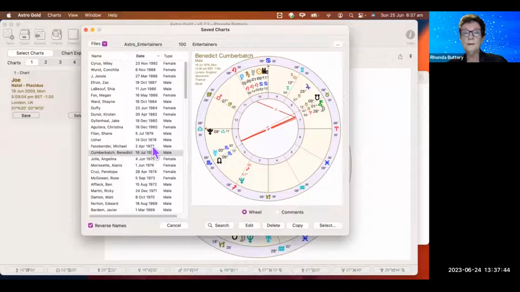I can edit. This is a file that comes with the program. So I'm not going to edit, but if I wanted to, this is the button to use to edit. Now, just say that I was carried away creating charts all over the place, and then I discover I've saved them all in Astro Entertainers, which is a file that comes with the program. I've now learned how to make different chart files. So now I want to clean up my files so everything's in its right place. You don't really have to do that because the search button will find your charts regardless of where they are.